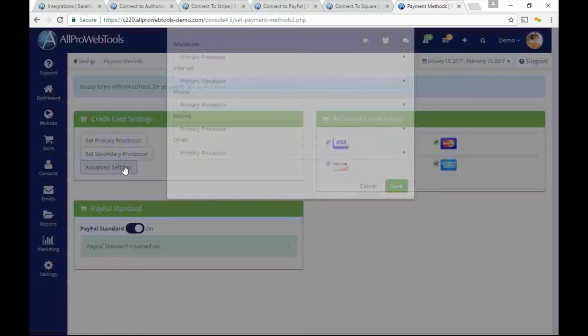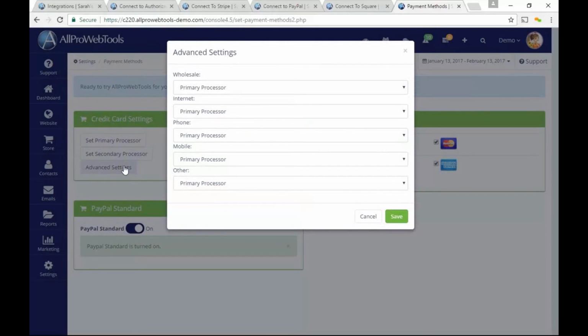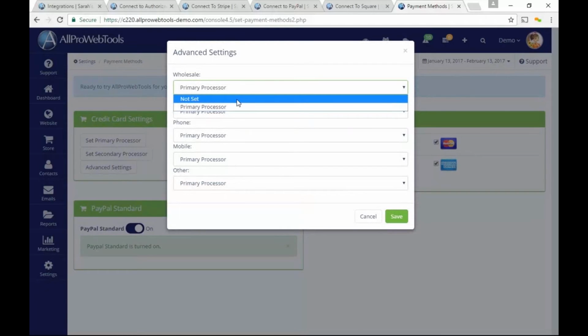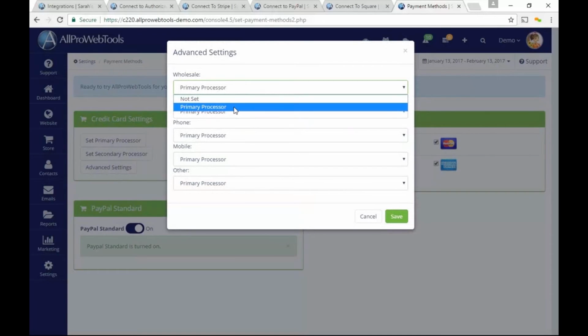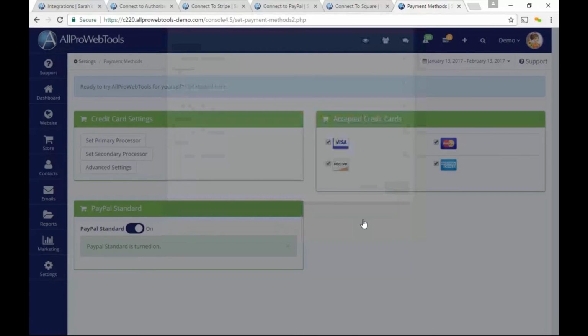Lastly, let's check these advanced settings. Under Advanced Settings, I can choose which processor I'm going to use under certain situations. So for example, if I'm selling wholesale, you'll see I have the option to use no credit card processor or use my primary processor. And if I had it set, I would also have the option to use my secondary processor. Again, unless you have a very special and specific reason to have to use a secondary processor, I would not change these settings and I would leave them all set to primary processor. So I'm going to do exactly that and click Cancel.